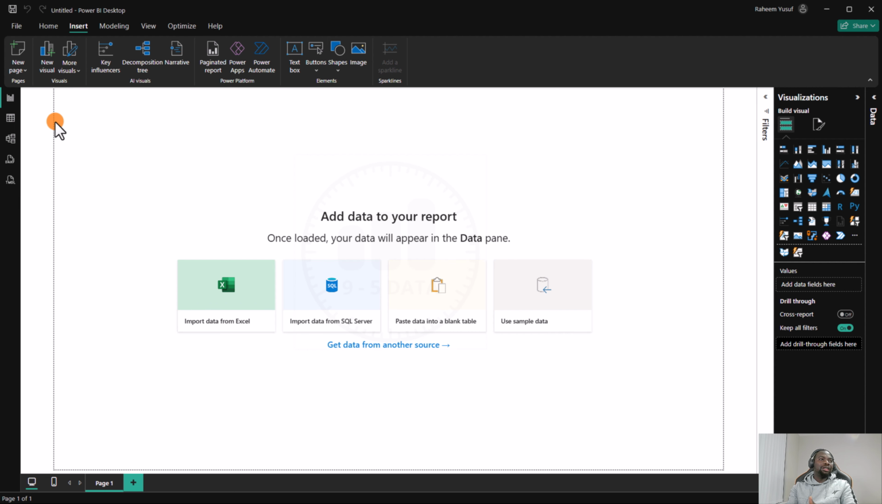The first subsection that we have is the pages, and it has this new page. When you click on the drop down beside it, we have two buttons, which are the blank page and the duplicate page. If you click on the blank page, it's going to insert a new page to the farthest right of the pages you have on your canvas. So that is the work of new page.